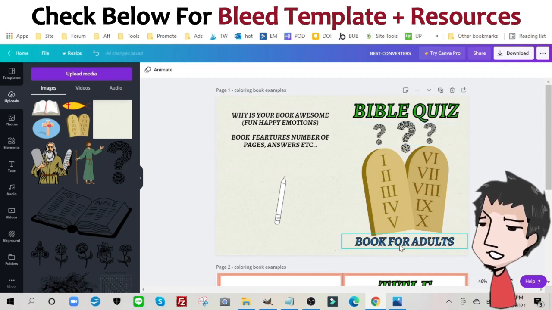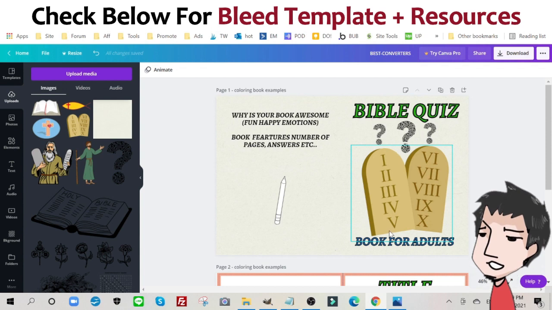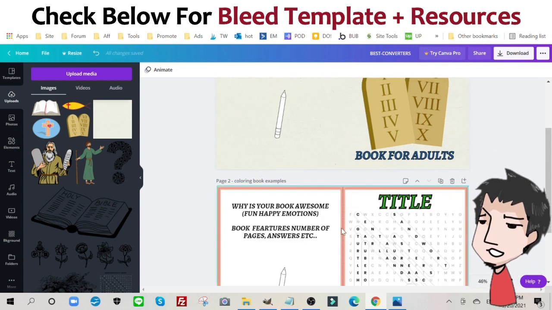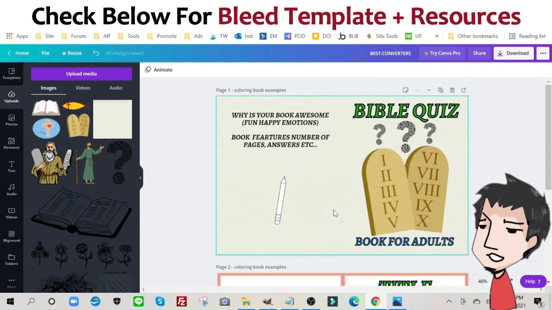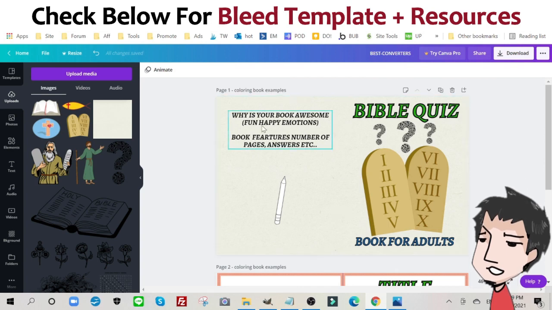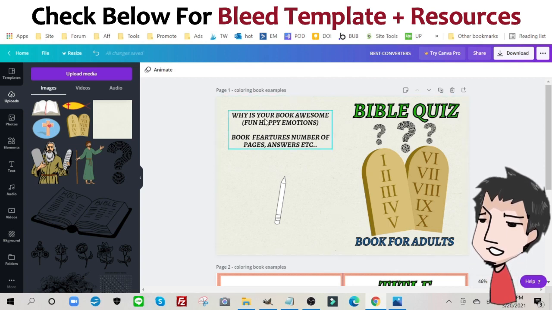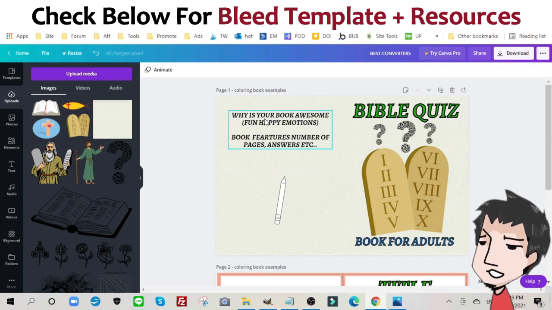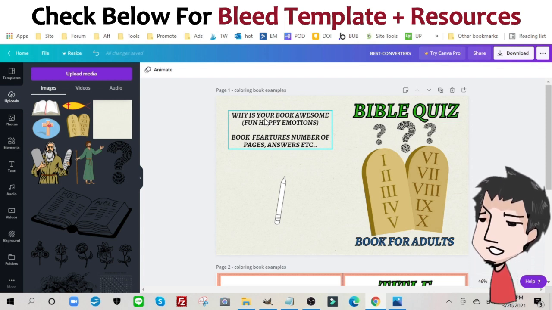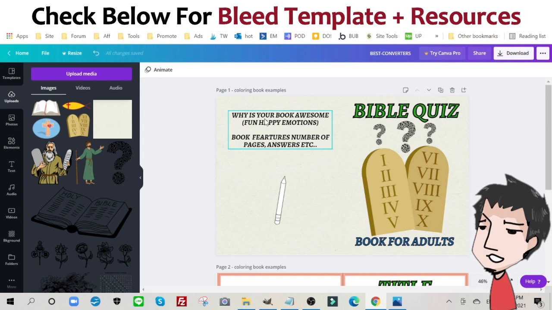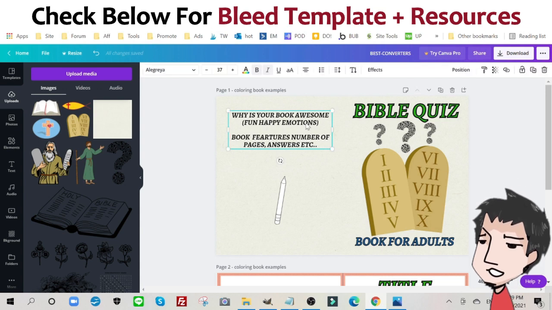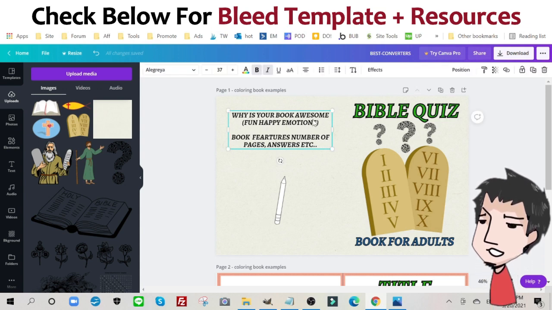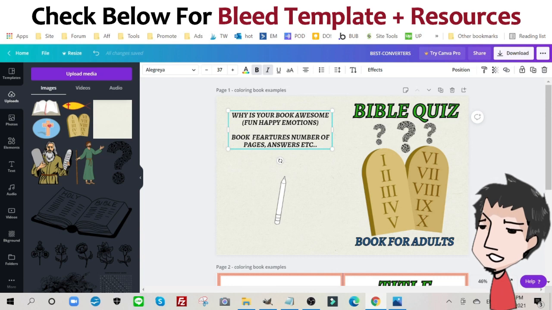Bible quiz book for adults. We got the information in the front. We're going to use this little template here to make sure everything's nice and centered. Let's continue. Now in the back here, what we want to do is make sure that we grab our traffic, our audience, our potential customer. We want to grab them by their emotions first. So why is your book awesome? Fun, happy emotions.